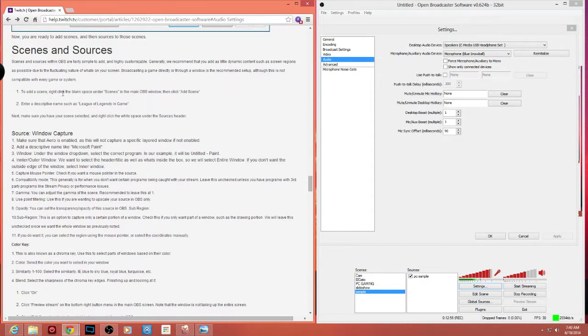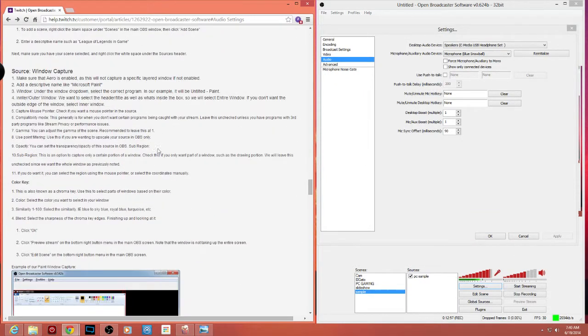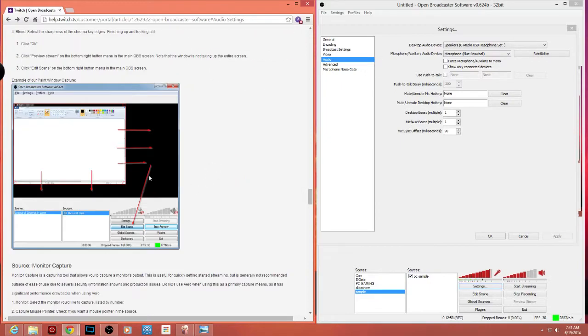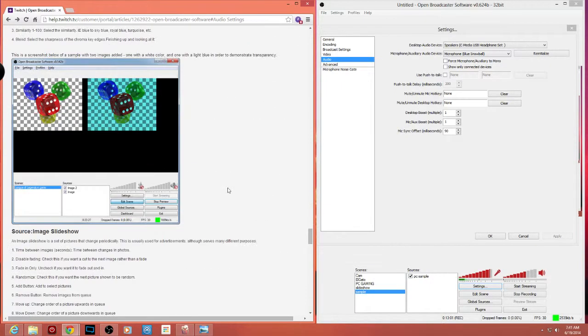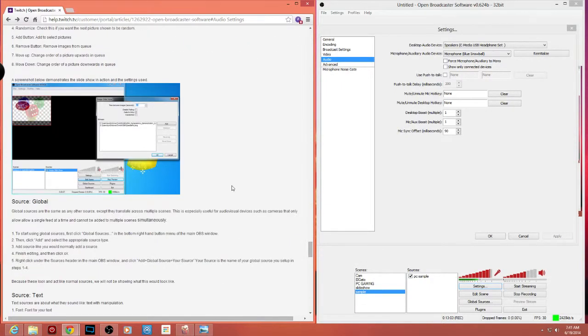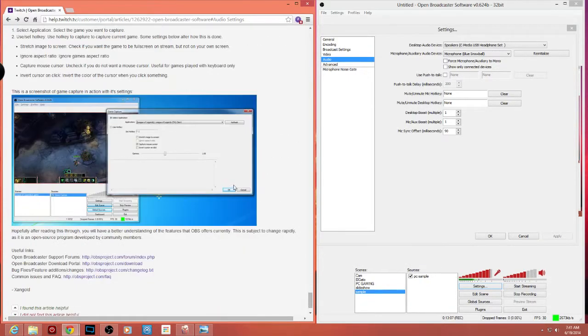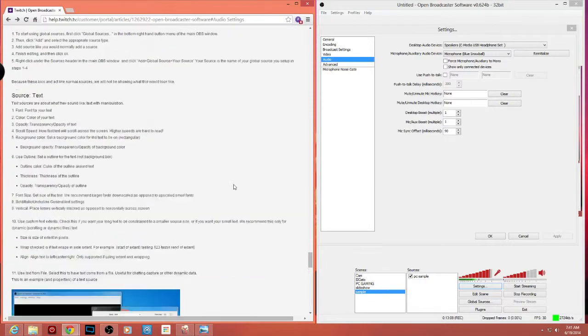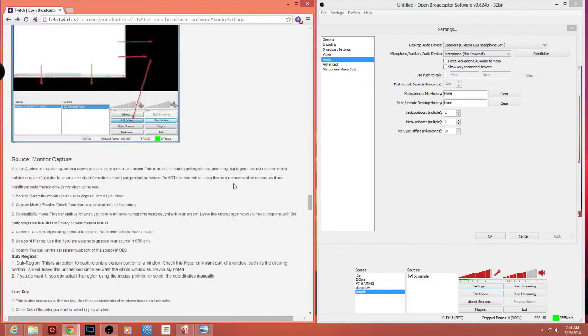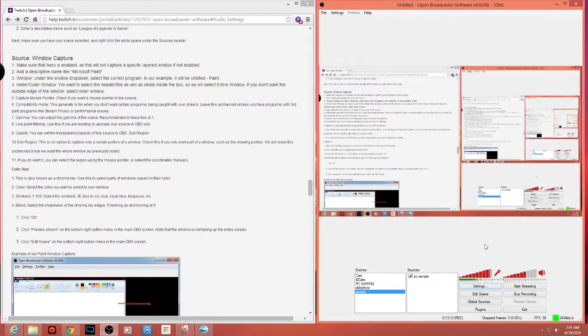Scenes and sources, they go step by step for all scenes and sources. You have pictures for each. I'm more of a hands-on person. I'd rather show you than read to you. I can't learn that way. But that's pretty much it for this help section. So we'll go ahead and close all this out.